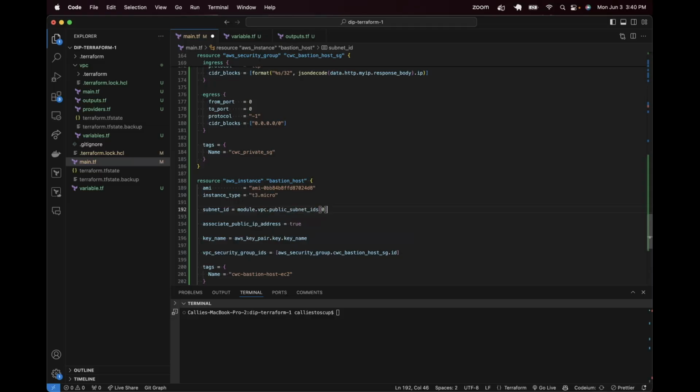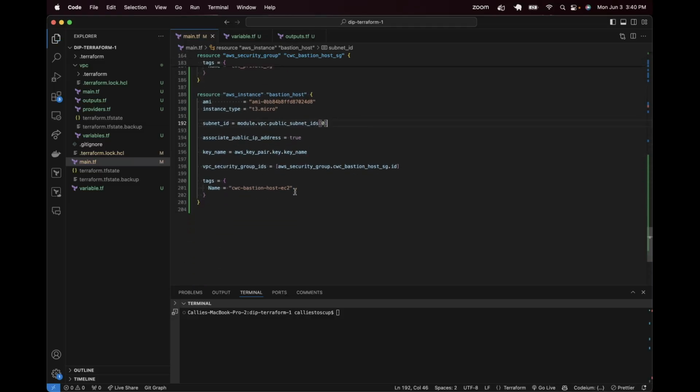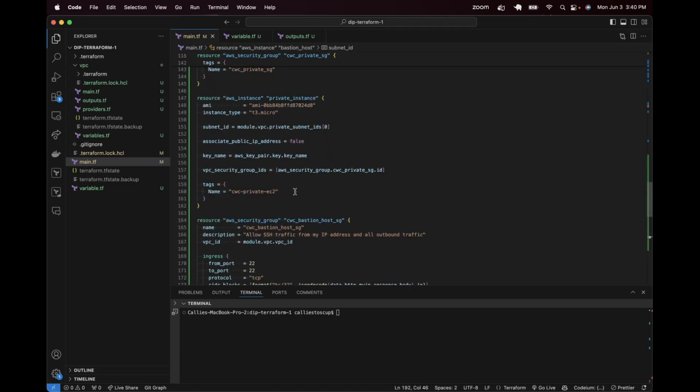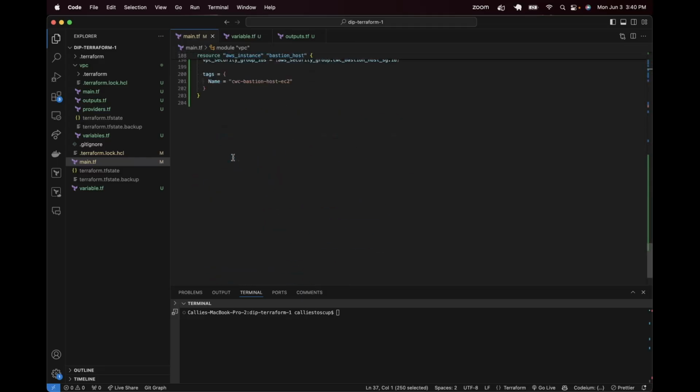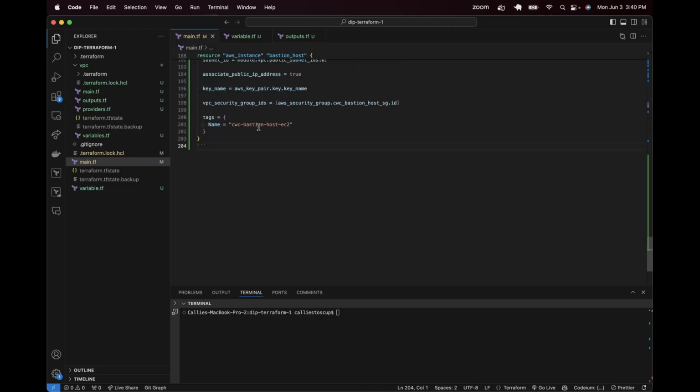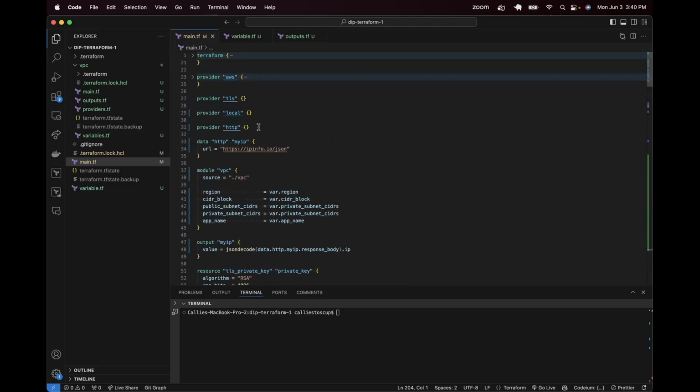Module.vpc.public subnet ID at 0 for the Bastion host. All right, so that looks pretty good in terms of now we have a module using a module to create all of our VPC root sources. And you can see now we're at only 204 lines of code, and before we were a lot higher. So this just makes it a little bit more readable.